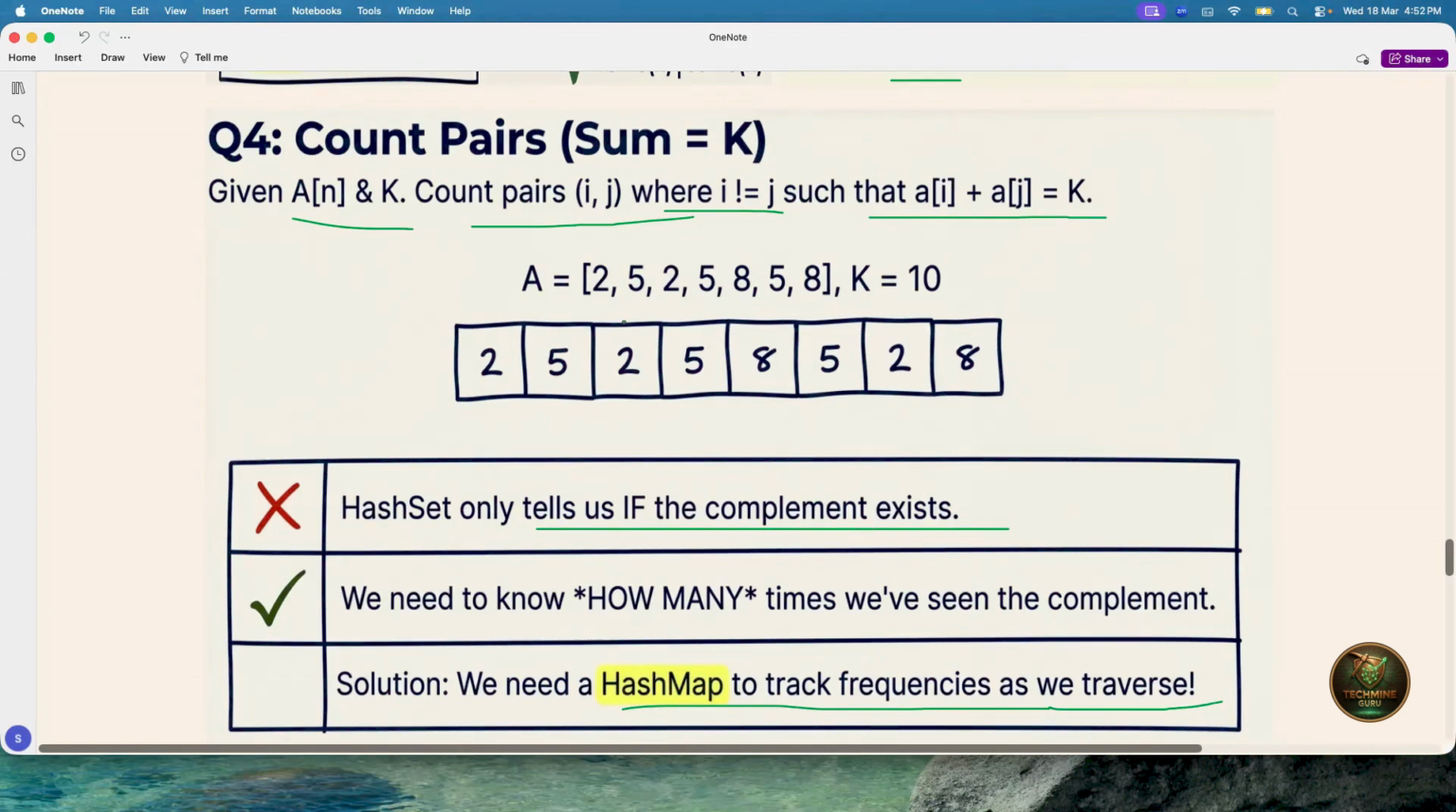Suppose you have been given an array 2, 5, 2, 5, 8, 5, 8, and k is 10, right? One pair will be this 5 with this 5, one pair will be this 5 with this 5, and one pair will be this 5 and this 5. So this will create 3 pairs, right? Similarly, this 2 will pair with this 8, this 2 will pair with this 8, so it will be 3 plus 2. And similarly, this 2 will make a pair with this 8, and this 2 will make a pair with this 8 as well. So again, it will be plus 2. How many pairs will be present? It will be 3 plus 2 plus 2, which is 7 pairs present.